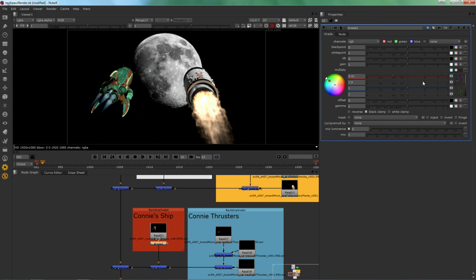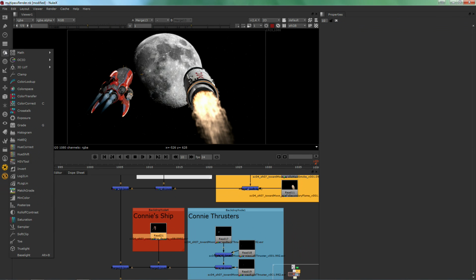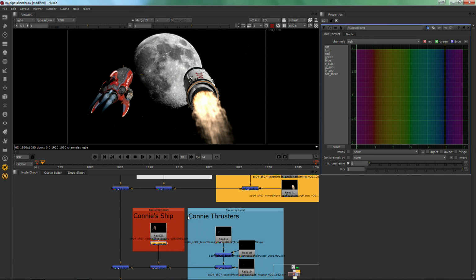So here maybe we want to, well, these color adjustments wouldn't necessarily make sense. Let's go ahead and do a color adjustment that makes a little more sense. Let's do a hue correct. So we're going to use the hue correct, and what we're going to do is go into the red channel. We're actually going to see where that is, right about there. We're going to use that to desaturate our red.